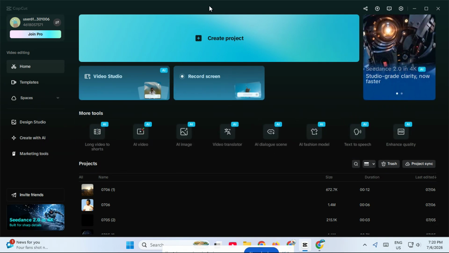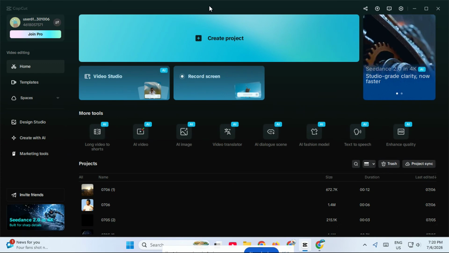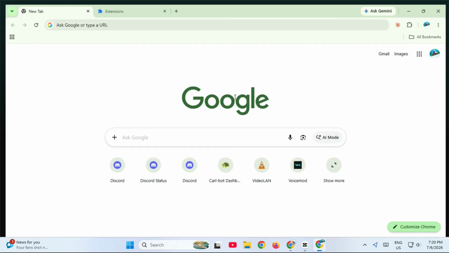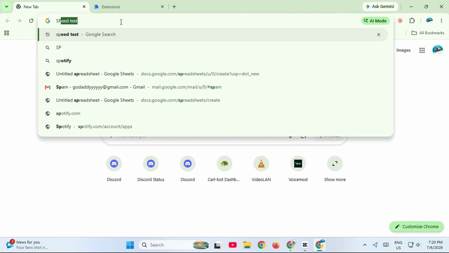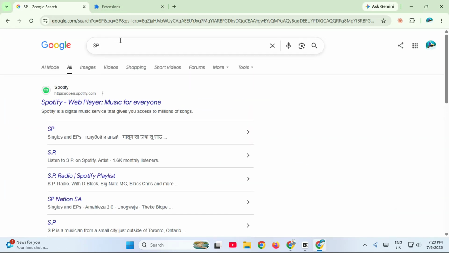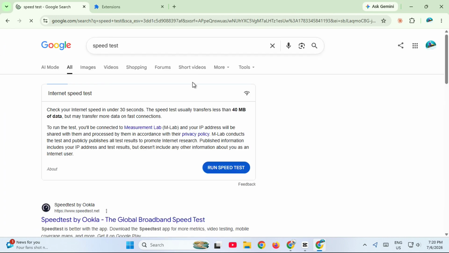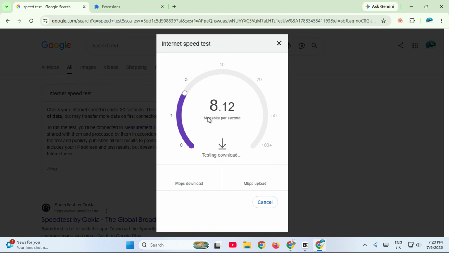First, let's check your internet connection. Open your browser and search for speed test. You can use any trusted speed test website. Once it loads, run the test and see if your connection is stable. If your internet is slow, unstable, or disconnecting, CapCut may not be able to load content properly. If needed, switch from Wi-Fi to mobile data or restart your router and try again. A stable connection is one of the most common fixes for this error.